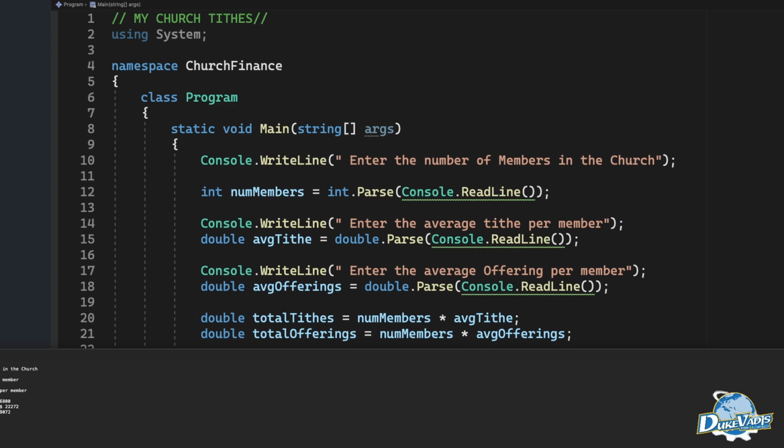Then you see, all the information has been given to us. It says total tithe collected is 76,800. Total offering collected, in dollars, as you can see, 222,272. And the total amount collected is the sum of all the money.